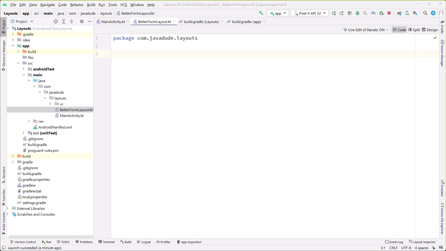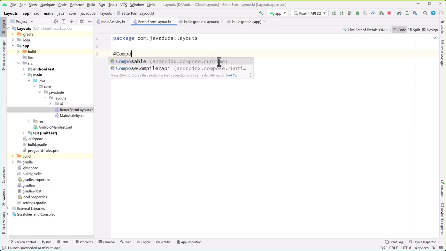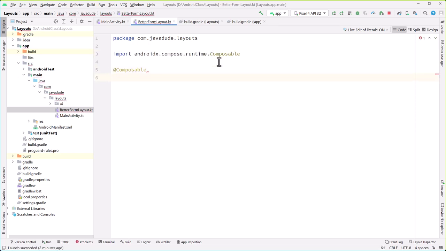And I'm gonna walk through this. I may copy a couple little blobs of code over from it, but I'm gonna try to walk through it kind of in an order the way I'd think about developing it. So we'll say composable. I'm gonna say fun, better form layout. And then inside of here, I'm going to create my layout.